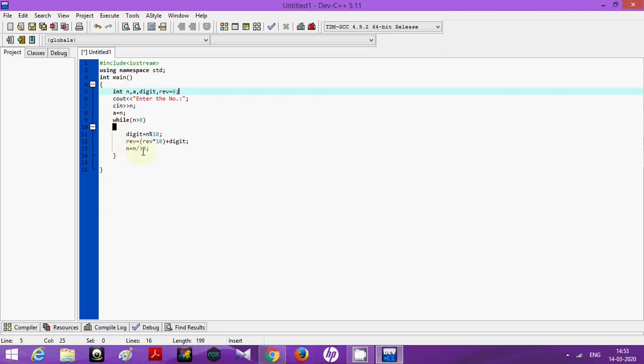Now 153 by 10 is 15 only, because only the integer part is retained. So now the new n is 15. Now again 15 is greater than 0. Now 15 modulus 10, what will we get? We will get 5. So here in reverse, now the reverse contains 3. So 3 into 10 is 30, and now 30 plus our digit 5 is 35. So reverse will now be 35, and again this 15 gets divided by 10 in the next step, so that will be 1, and now 1 is again greater than 0.